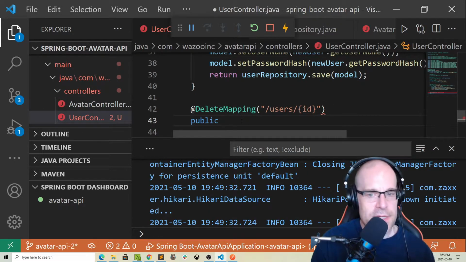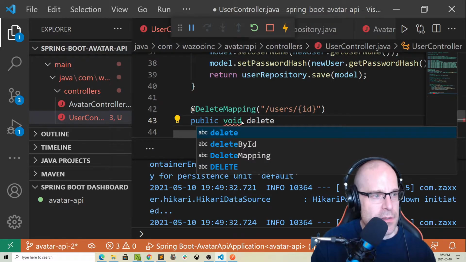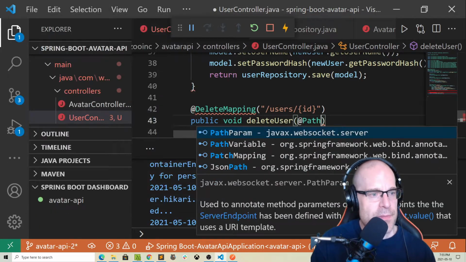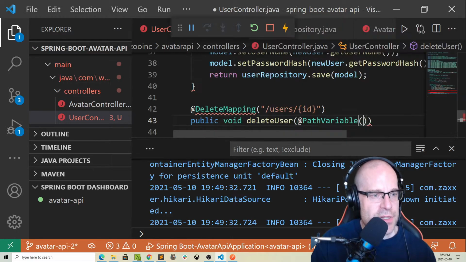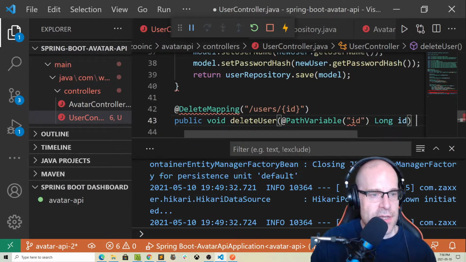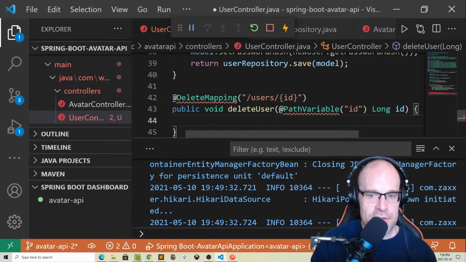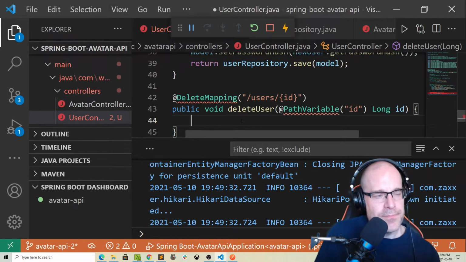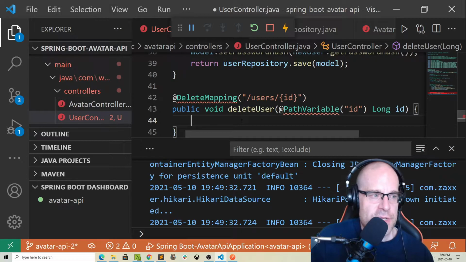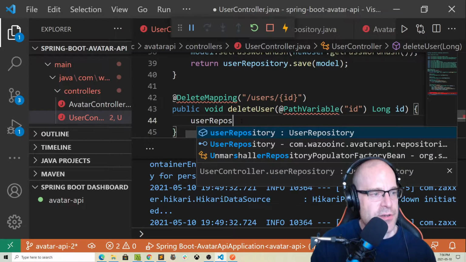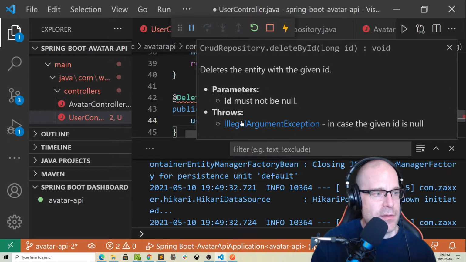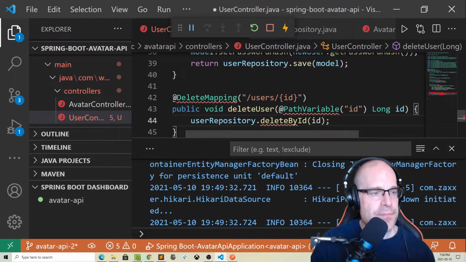Okay, and then what we want to do is, for now we'll do nothing, but we'll do a delete user, and then path variable ID is a long ID. What we should do down the road, in the future, is handle the deletion of all of the child avatar models that are attached to this user. But for now, we're going to call user repository delete by ID. Okay.